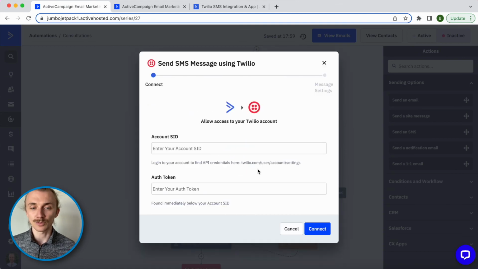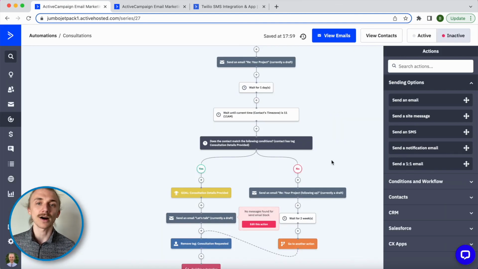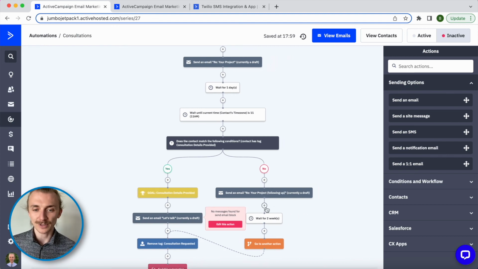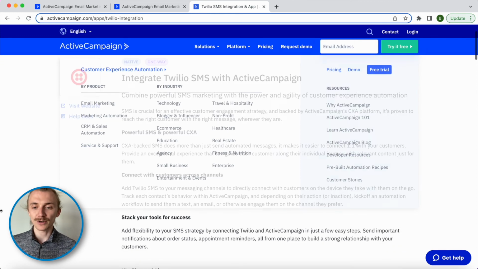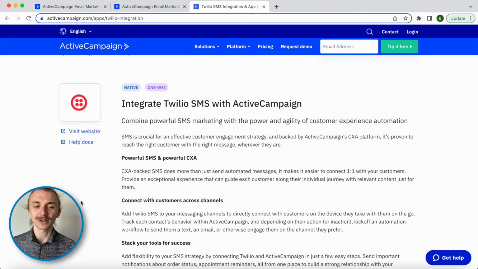This, of course, assumes we asked for the contact's phone number on the initial form. And this text could be short and just say something like, "Hey, first name, just wanted to make sure you saw my email from the other day. Click here to send us some more information about your project, and we'll get in touch to schedule a consultation with you." We'll cover Twilio's integration with ActiveCampaign in much more detail in a future video.